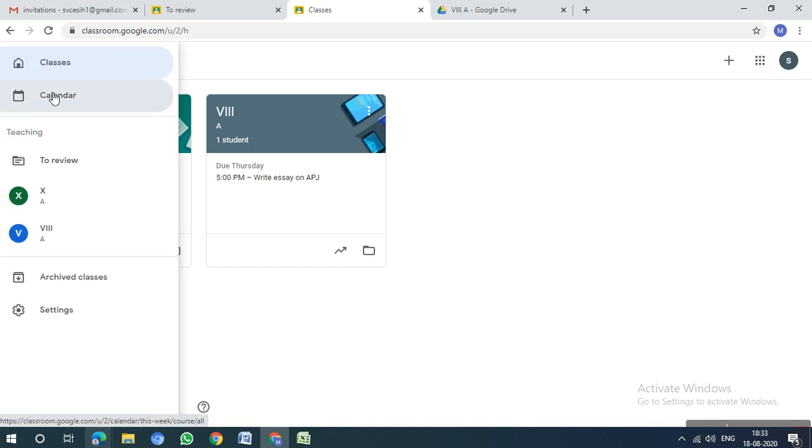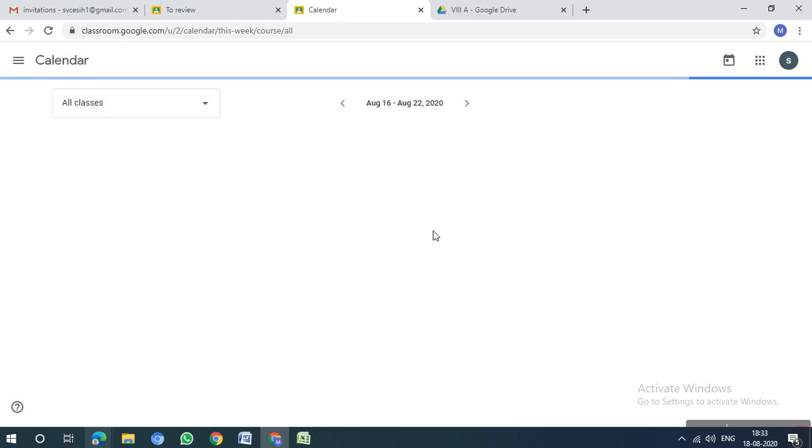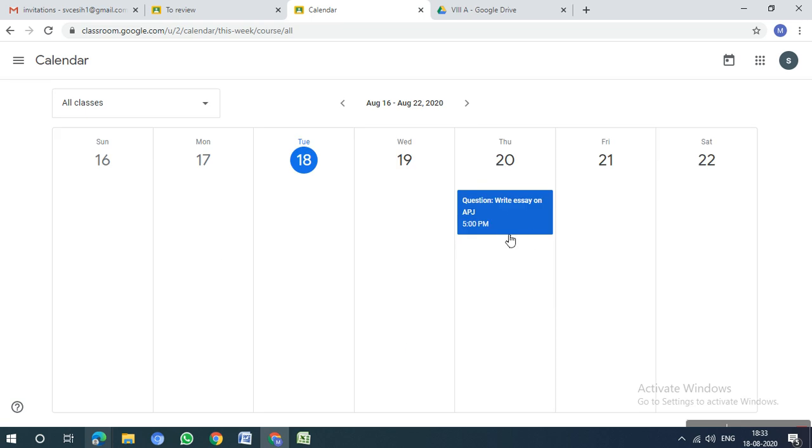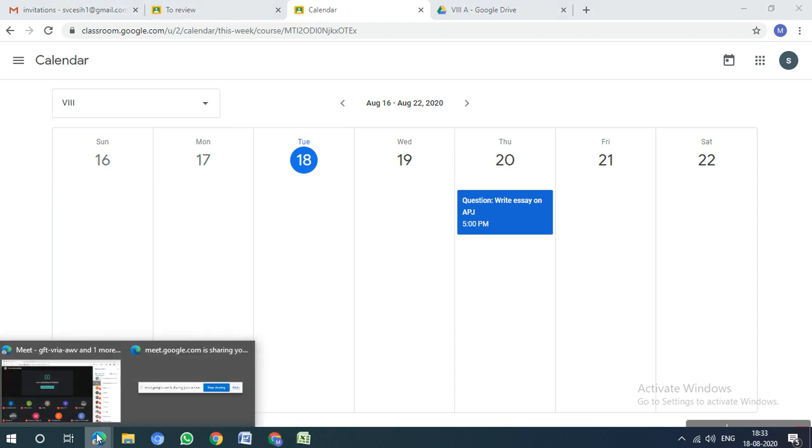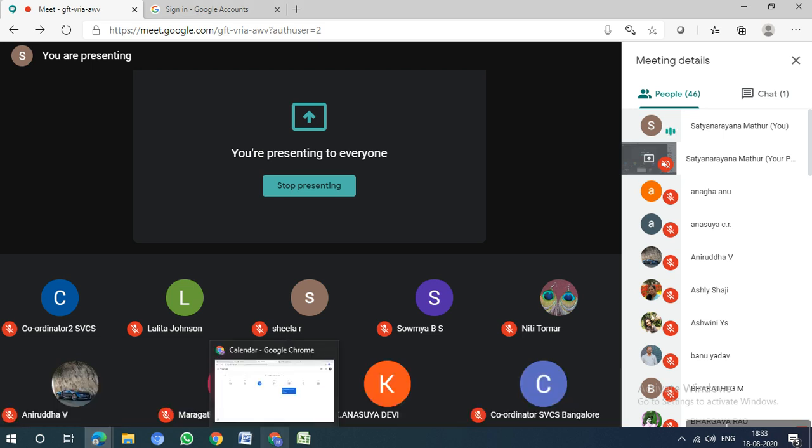And we can also have a calendar where we can create some meetings, all those things. So you can see here whatever we are doing, it is visible here. When is the deadline, what I have given, what are the pending works, all those things we can see in the calendar. For a particular class, if you want to see, you just click on that particular class. So these are the few options what we have with respect to Google Classroom.